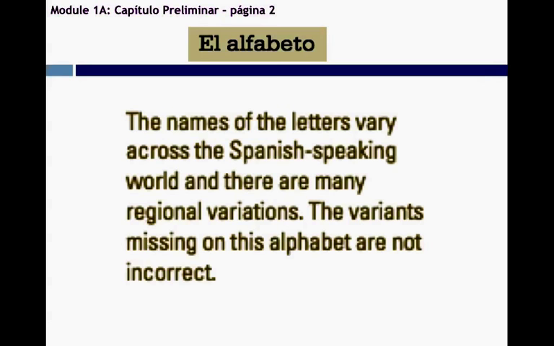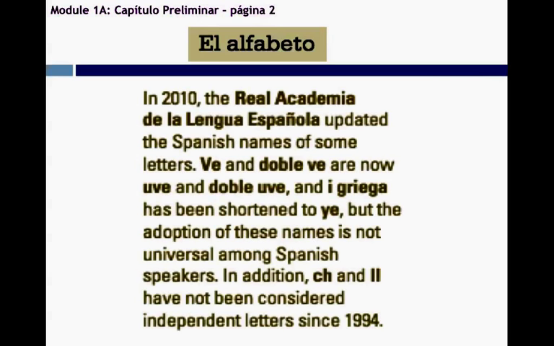So if you've heard that a letter is pronounced a different way in another country, or you have a Spanish-speaking background and you've heard it another way, we're learning it now in the way that they are recognized these days by the Real Academia de la Lengua Española. In 2010, they updated the Spanish names of some letters. So, for example, V, ve, and W, doble ve, are now uve and uve doble.